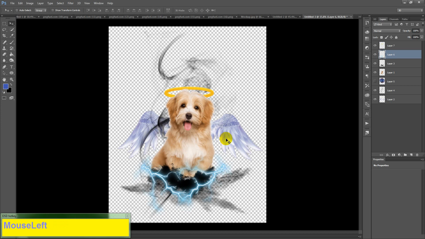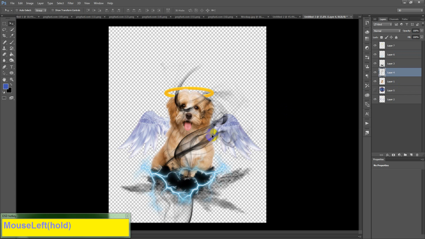Now you can see these are the original images from PNG Fuel, so I just cannot use them as it is. Okay, before that I need to work on this smoke layer, so I am bringing that on top of my dog, then adjusting it.